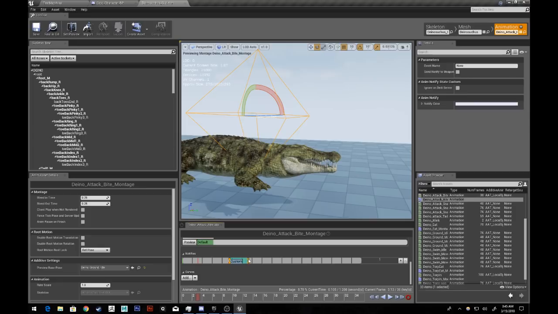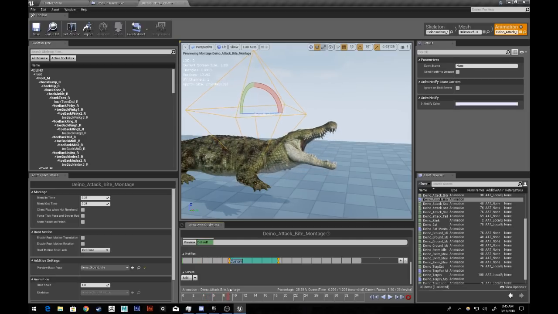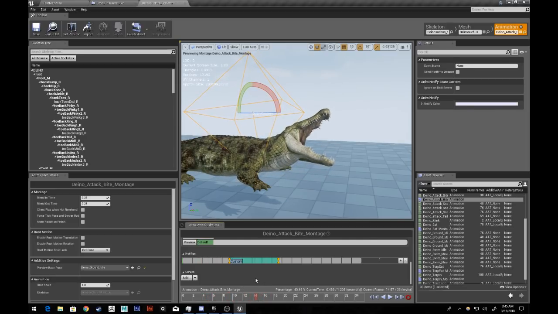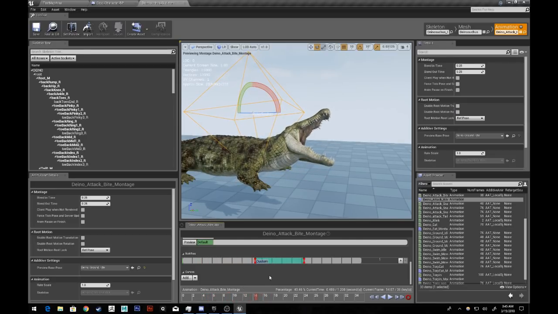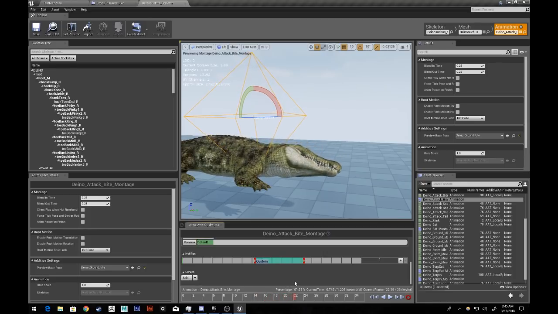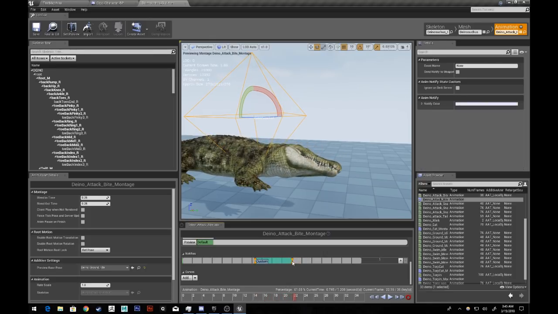Then you're going to see there is a little bar that pops up. We can control the length of this bar, and this is basically the frames when the actual hit occurs and when damage is dealt. So we're going to sync this to when the actual bite occurs in the animation. And then we have to name this melee swing, and that'll be read by the character blueprint.